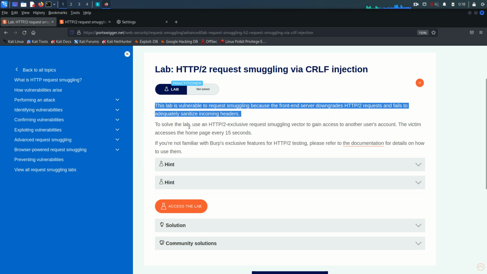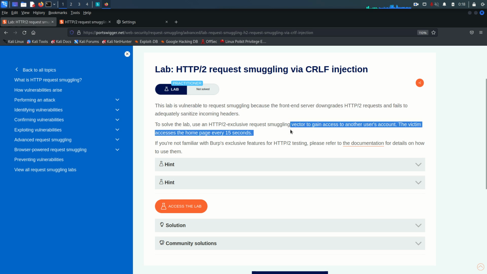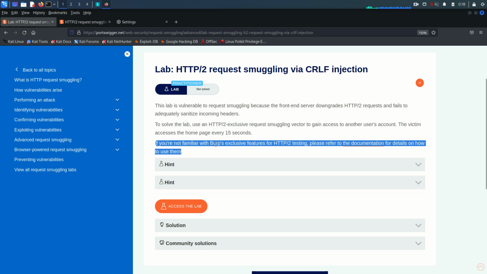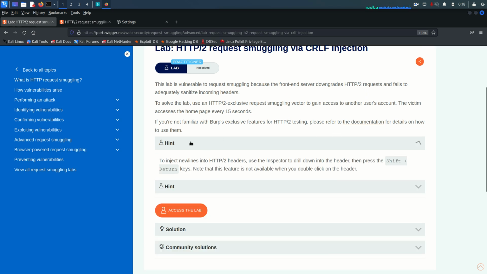To solve the lab, use an HTTP version 2 exclusive request smuggling vector to gain access to another user's account. The victim accesses the home page every 15 seconds, so we need to take care of this timing. If you are not familiar with Burp's exclusive features for HTTP version 2 testing, please refer to the documentation for more detail. We already handled this in the previous lab, so we are familiar with that.